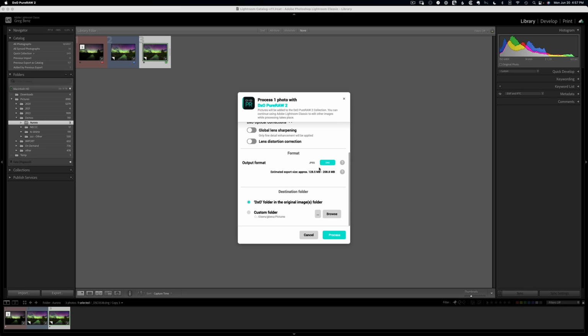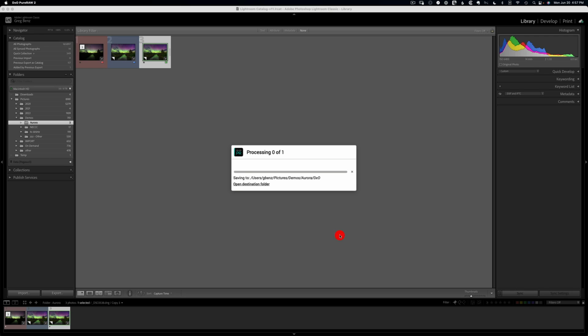Then we have the format. You should never use JPEG, just always use the DNG. And then the destination folder, you can either send everything to the same folder or a DxO subfolder of the original images folder. This is the way to go. If I select, let's say, 10 different folders to process an entire trip at once, I want each subfolder to have its own DxO subfolder so that the new version sits with the original. So I think this is the way to go here with this first option. And that's it. We just click process.